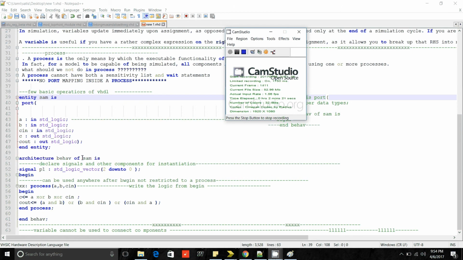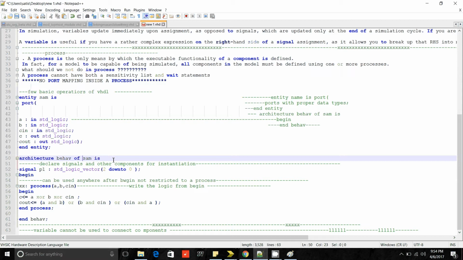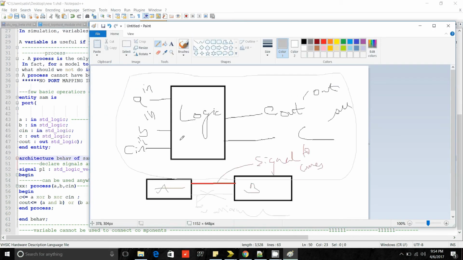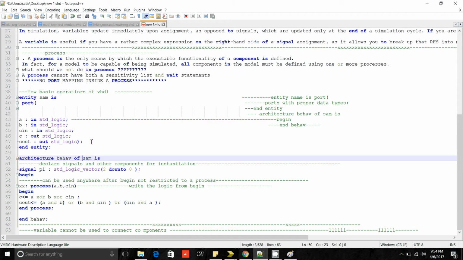And now architecture behavior, this is where you write how your logic is going to work, that is what is going to happen inside this black box. Now let's see how a simple adder is going to work. A very simple logic, which is nothing but process of A, B, and C in. This is the sensitivity list, we will discuss it shortly.